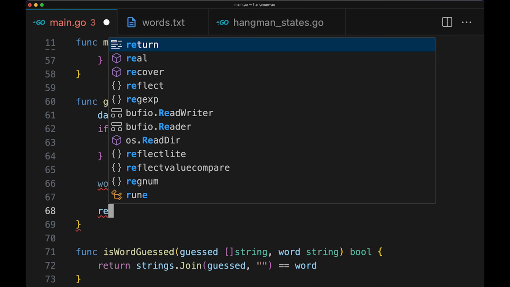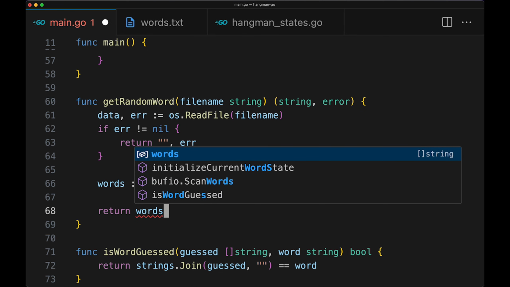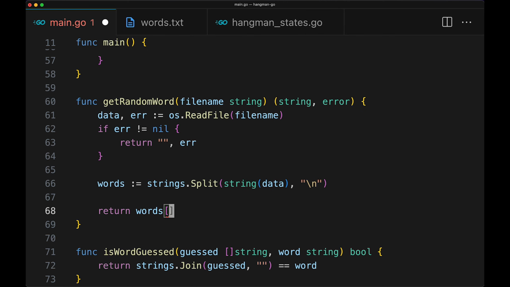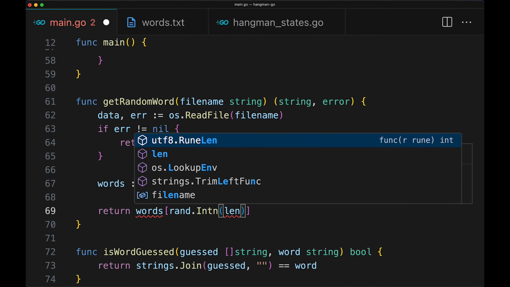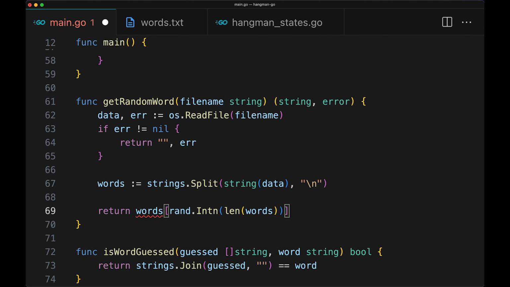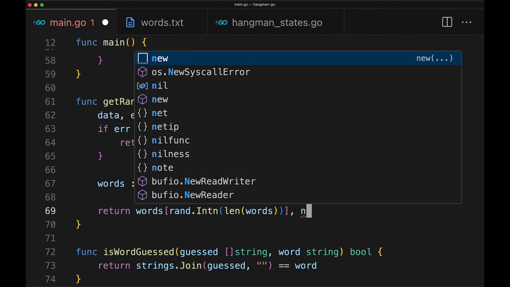And then we can return words. And here we will pick a random element from the slice, and we can do that by using rand.Intn, pass the length of the words, and then as the second return value, because there is no error, we just return nil here.